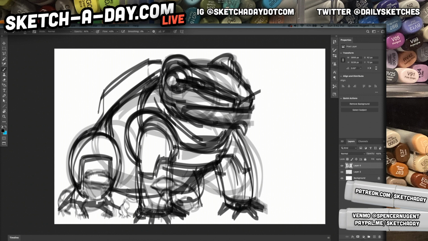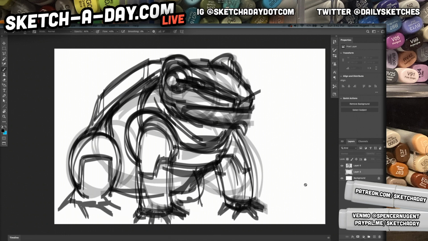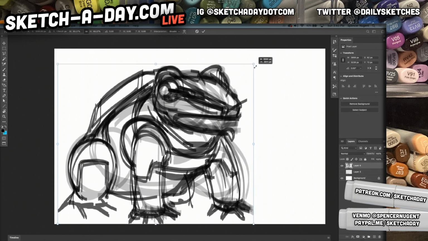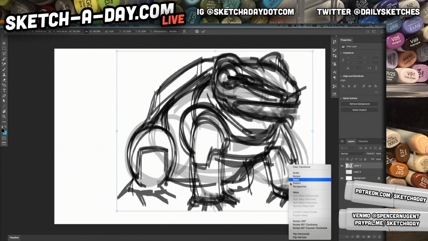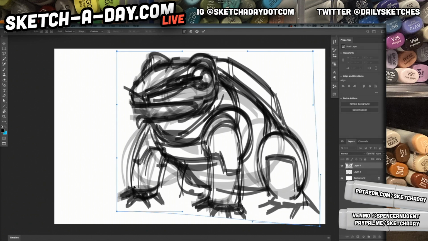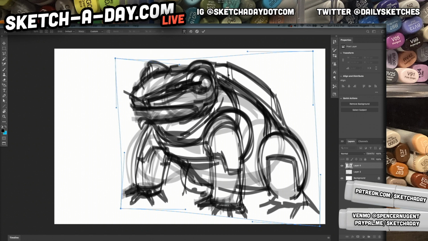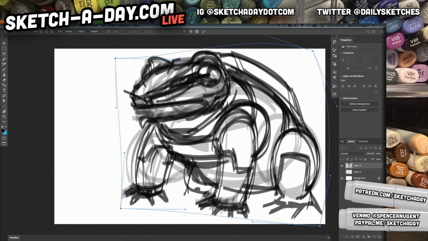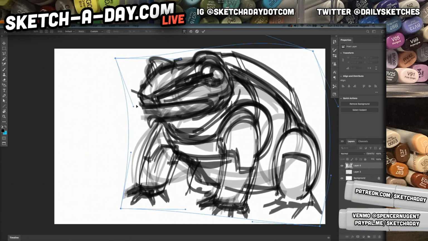I'm just putting something on the back. I don't know what this is yet, but let's turn off our layer there for now. Flip this guy. And I'm gonna go ahead and warp. See if I can help the perspective, maybe shape, all that stuff.